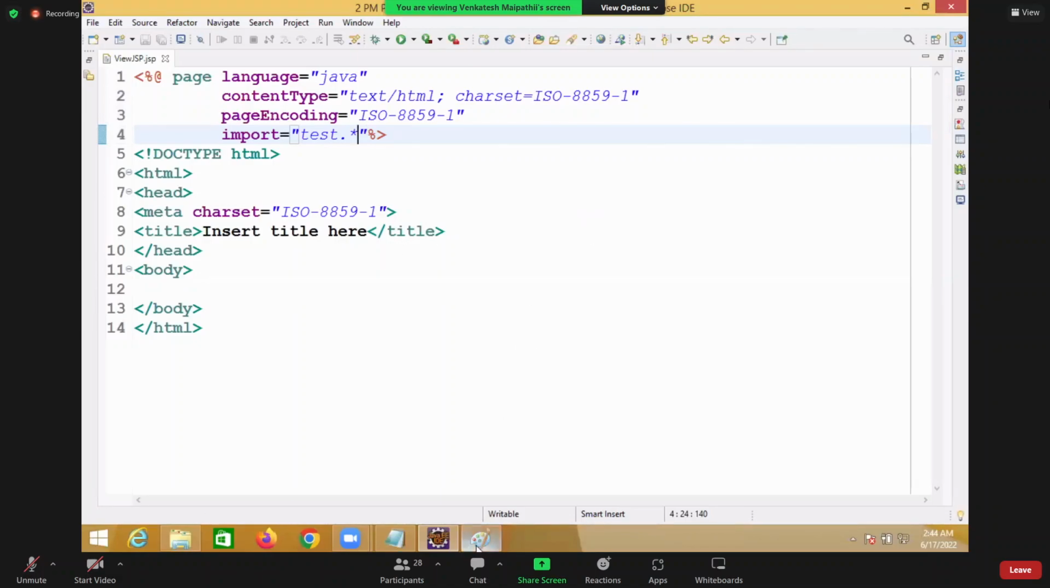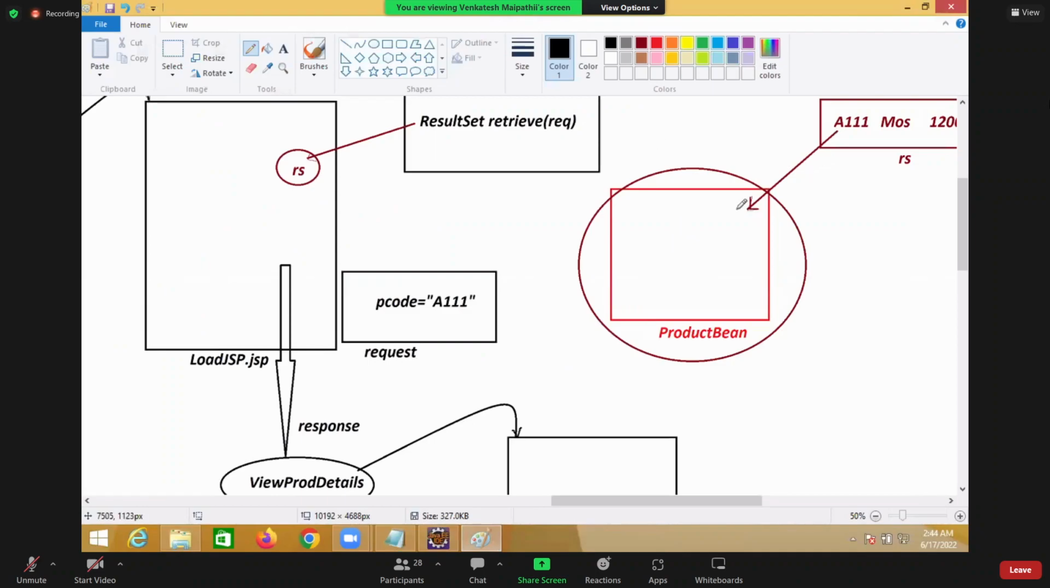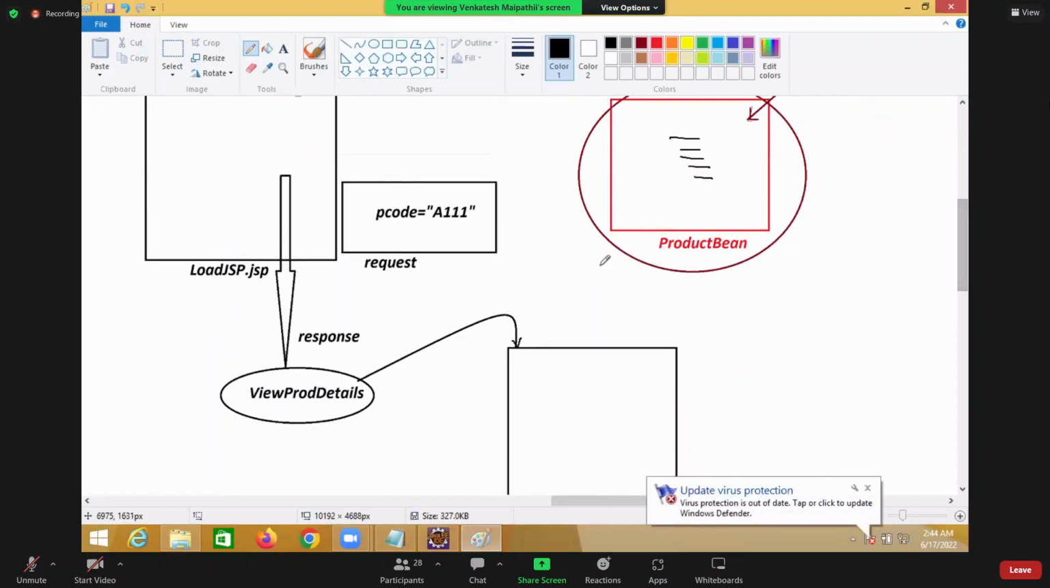Now view JSP dot JSP is using the existing bean. It is not creating the bean. The bean is already loaded, no? The data is already loaded into the bean, the data is there. Now we have to use the bean here actually. We have to use the bean that already existed.